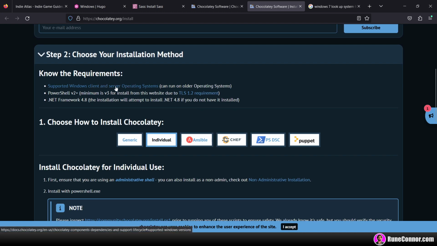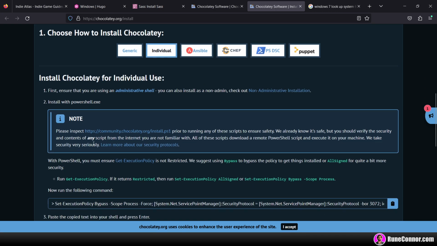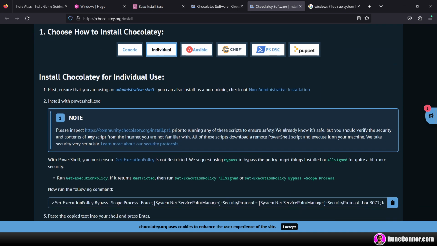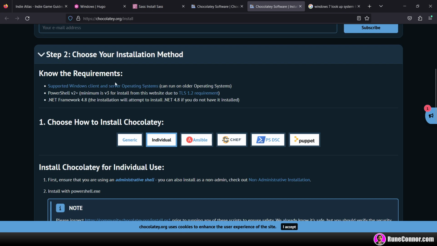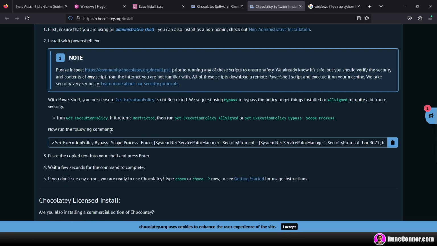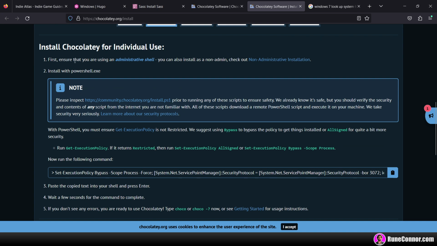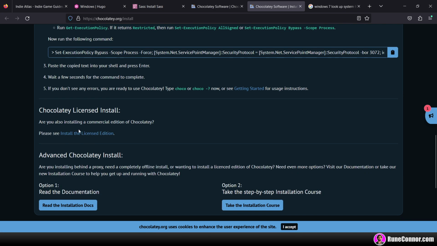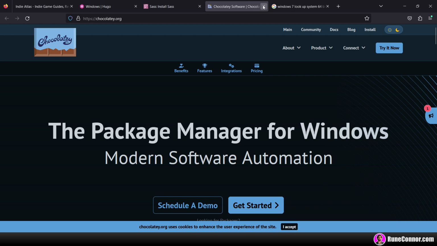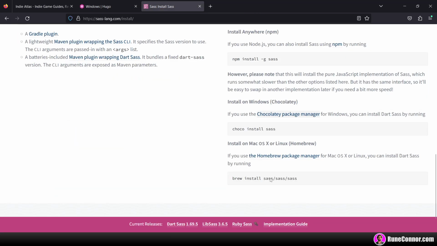Supported Windows client. Click on here to do that. And then install. Ensure that you're using an administrative shell. You can also install as non-administrative. So use the administrative shell to install Chocolatey. Commercial edition, blah, blah, blah. If you want to use Chocolatey, you can do that by installing Chocolatey on your system.